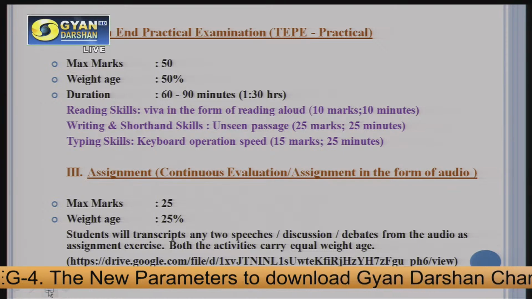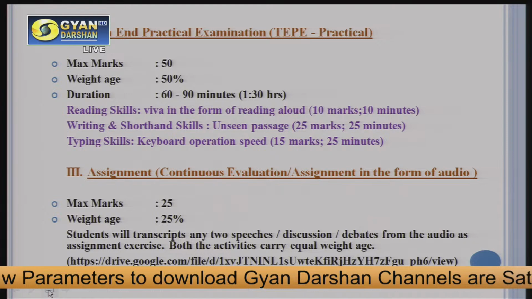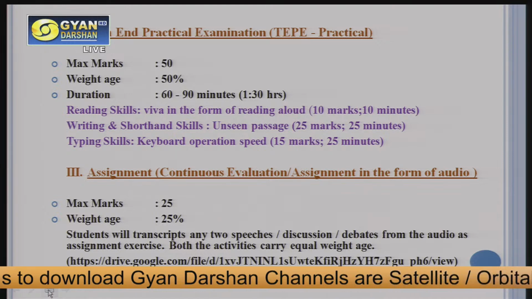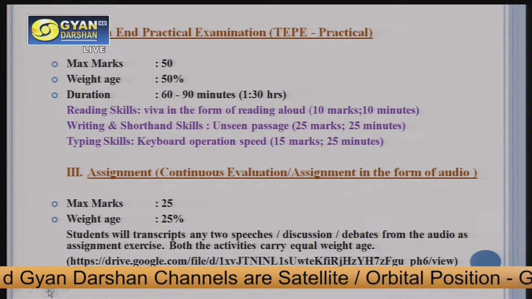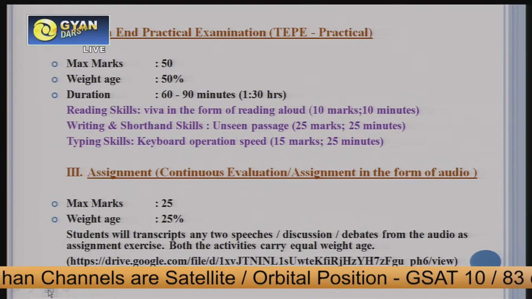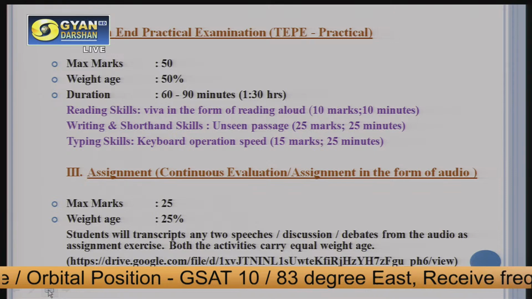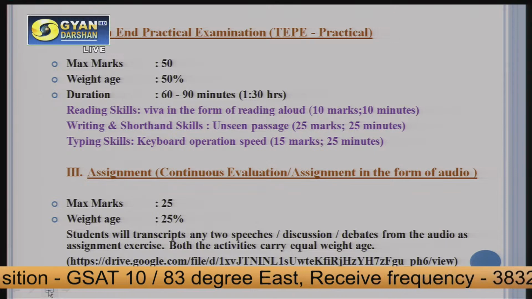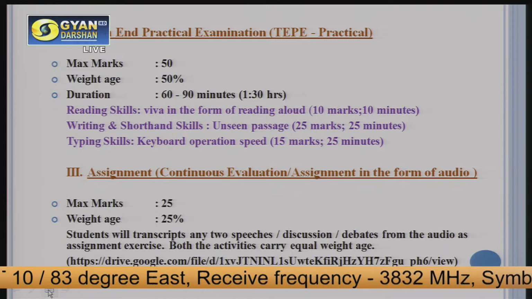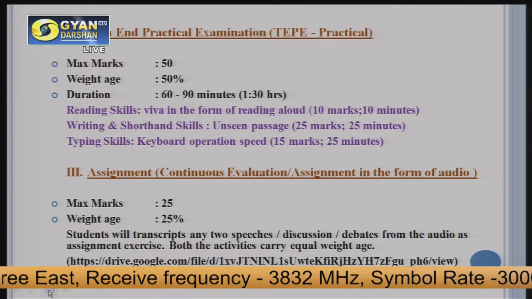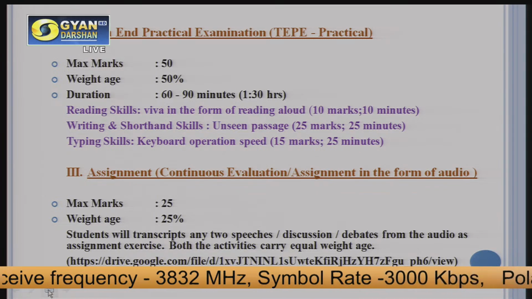Immediately after that, you have writing and shorthand skills. This is another way we are going to assess you. We will be giving you an unseen passage, and if it is in English, you have to transcribe it into shorthand, or if it is in shorthand, you have to transcribe it into English. This is going to be of 25 marks, and it should take you about 20 to 25 minutes to complete this entire exercise.